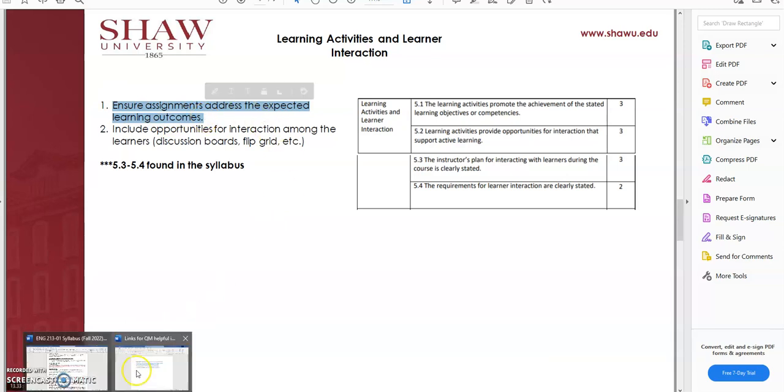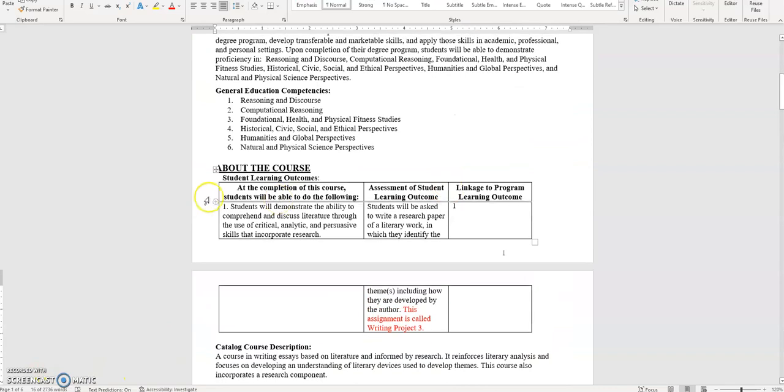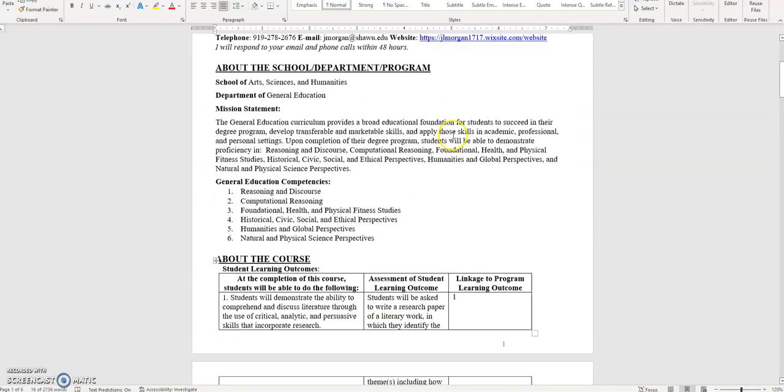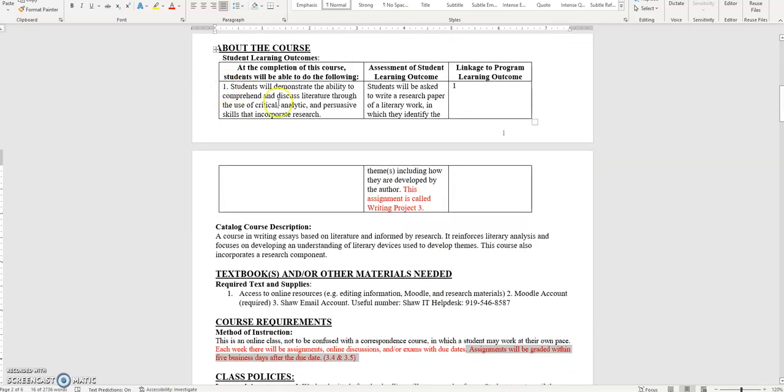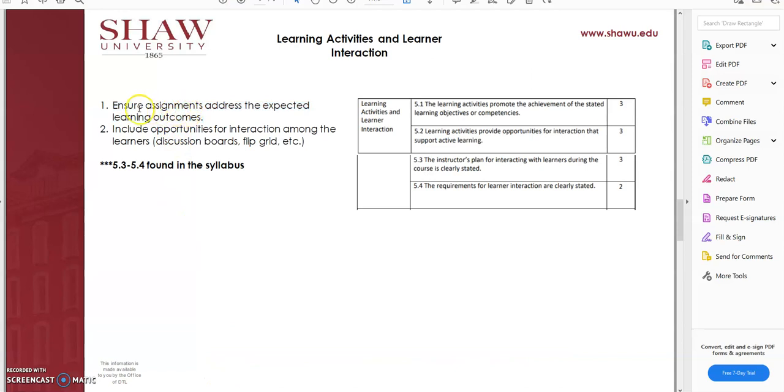What I did in the syllabus for this class, English 213, is this: there's the SLO for this class, and here's the learning outcome. I just added this little part here in red where I directly connected the fact that you're going to be doing an assignment that helps us measure the student learning outcome. I specifically stated that it is writing project 3. So that is ensuring the assignments address the learning outcomes.